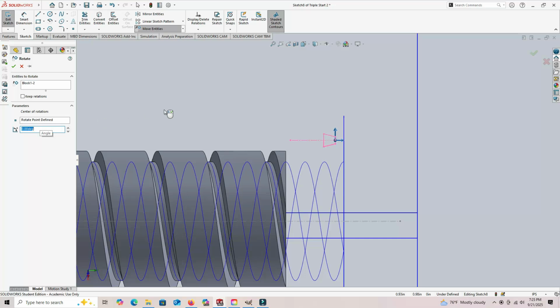And then it wants an angle. So it's 90 degrees off, so I would hit 90, right? Oops, that turned it the wrong way. It's almost like I knew that was going to happen. So I need to actually make that 270 degrees to flip it that way.